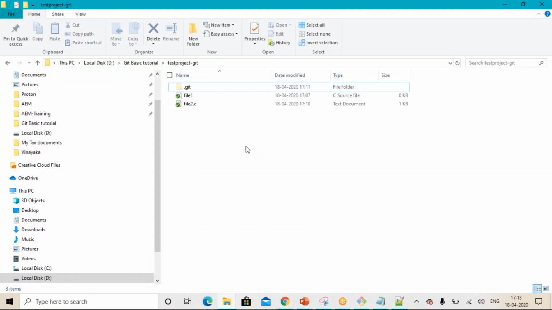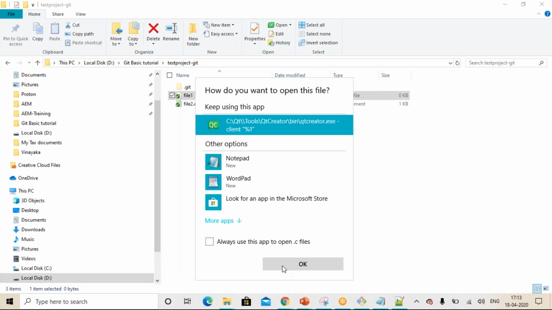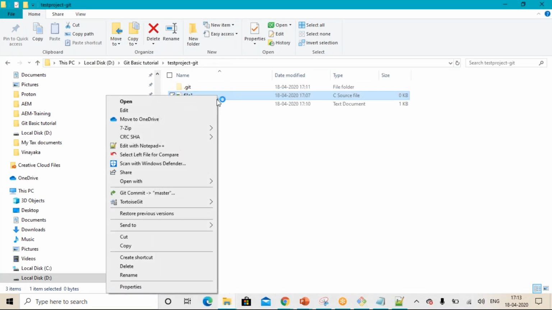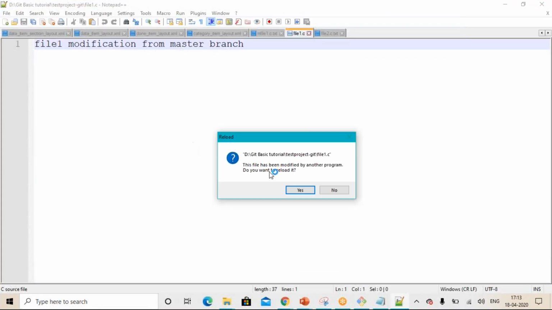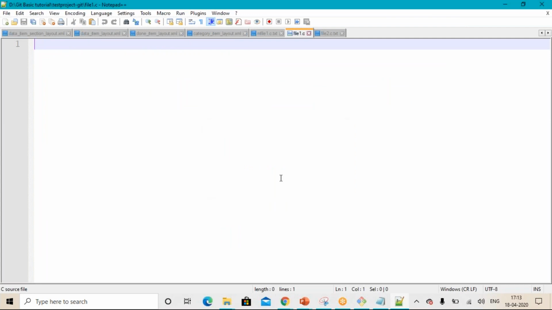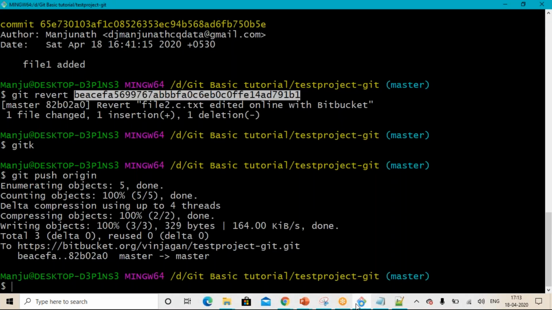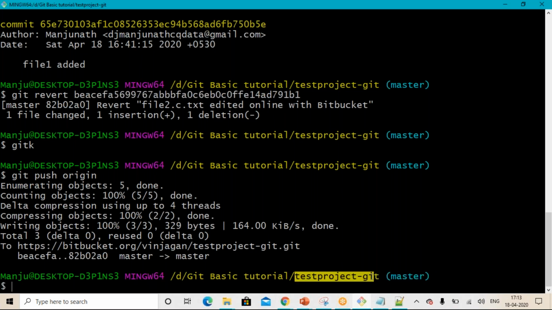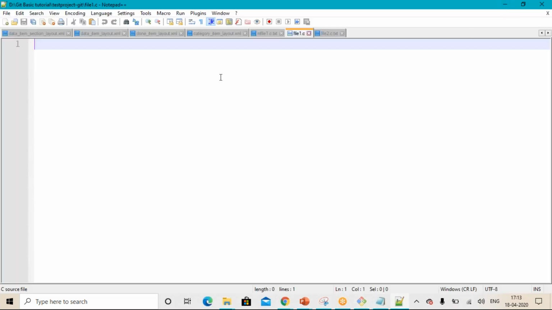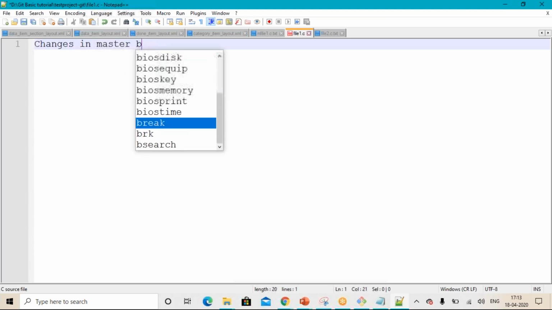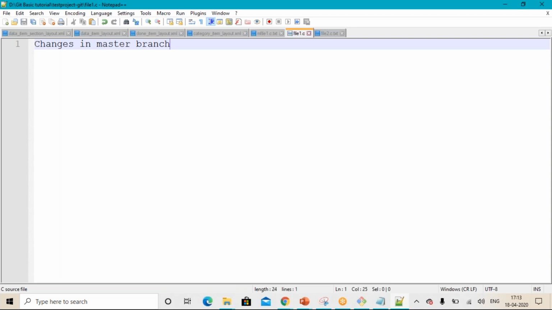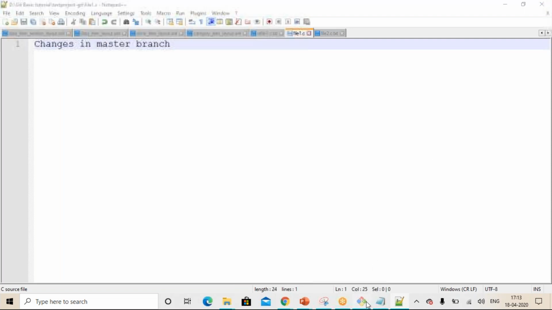I will go to the master branch first and modify this file one. So I am in this repo, the correct repo. Now I'm modifying this in the master branch.